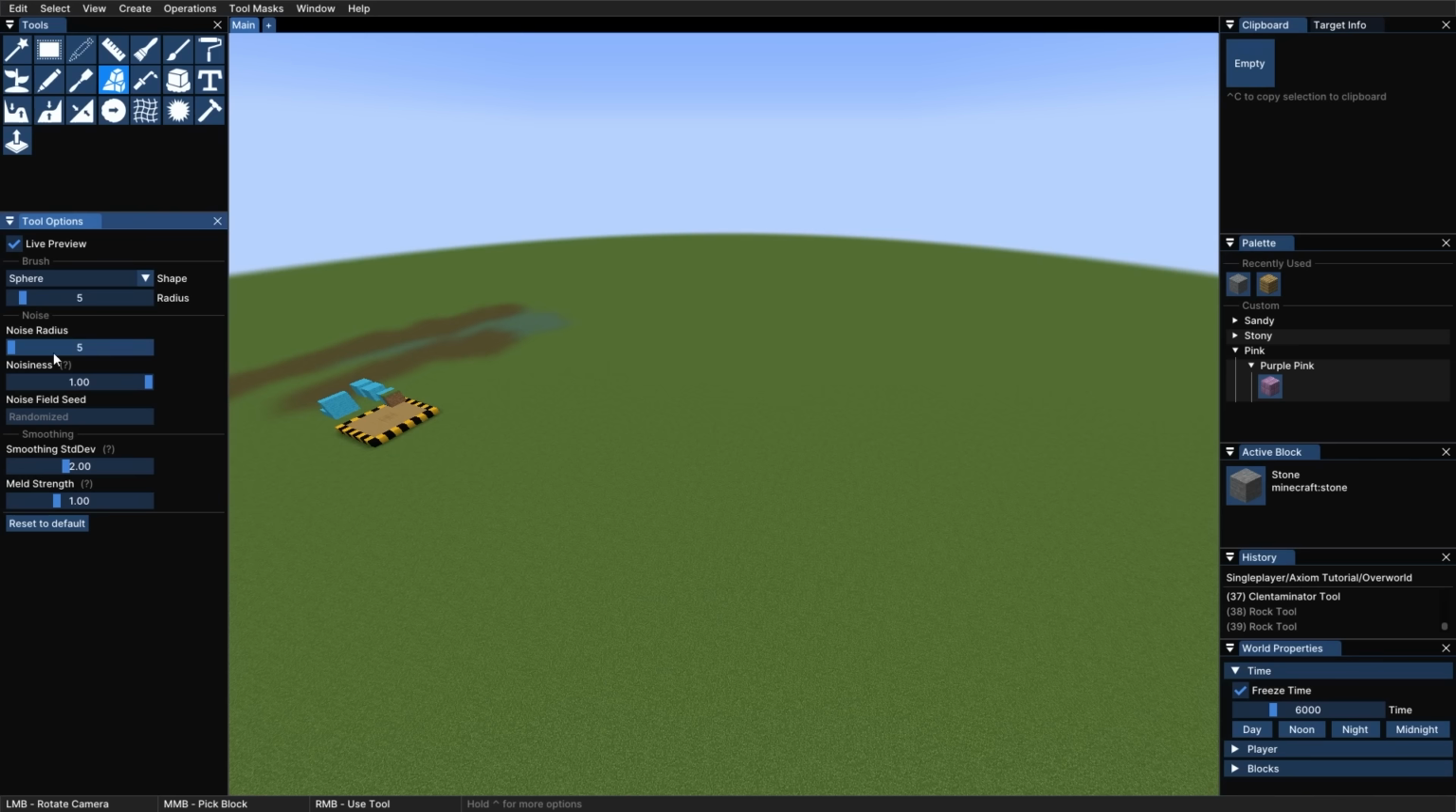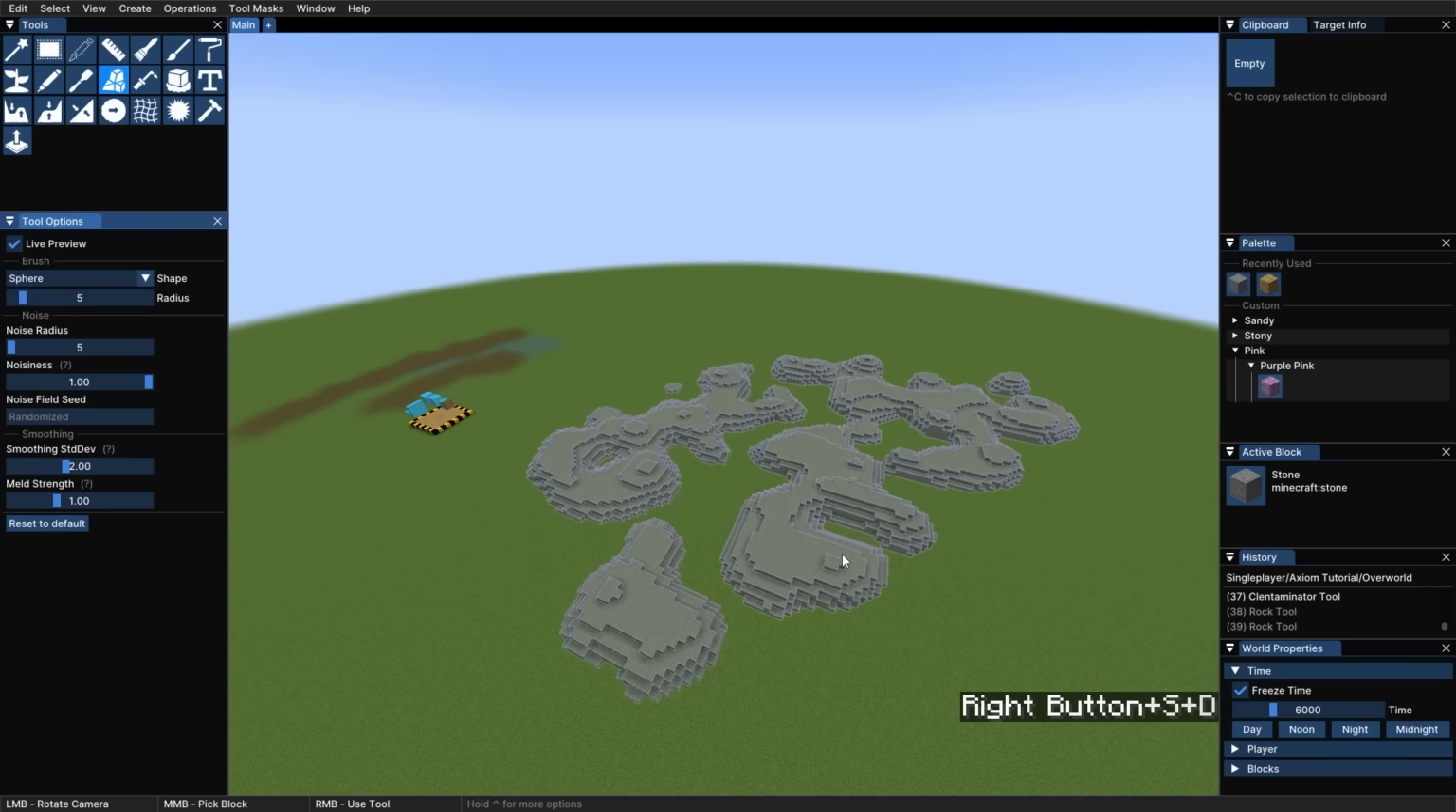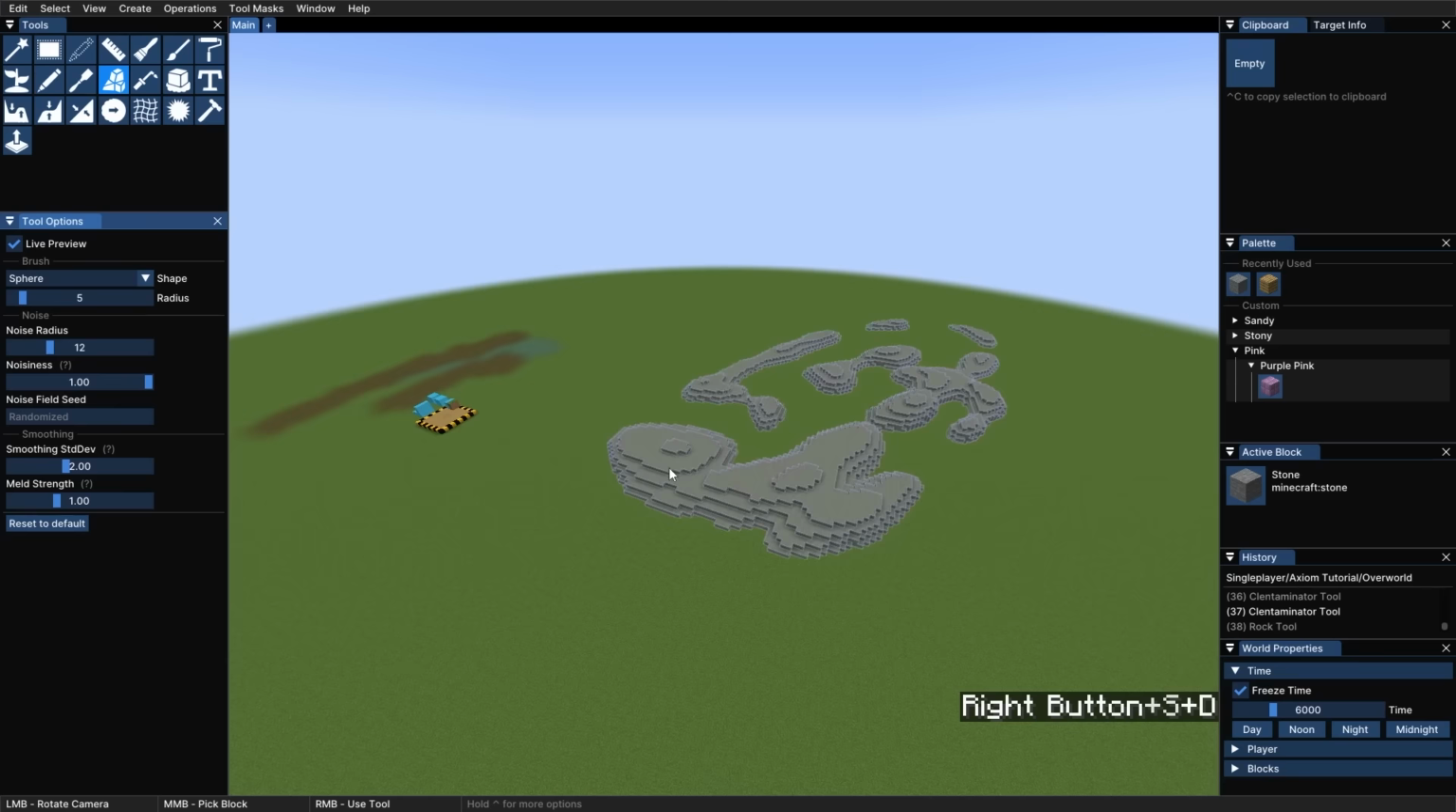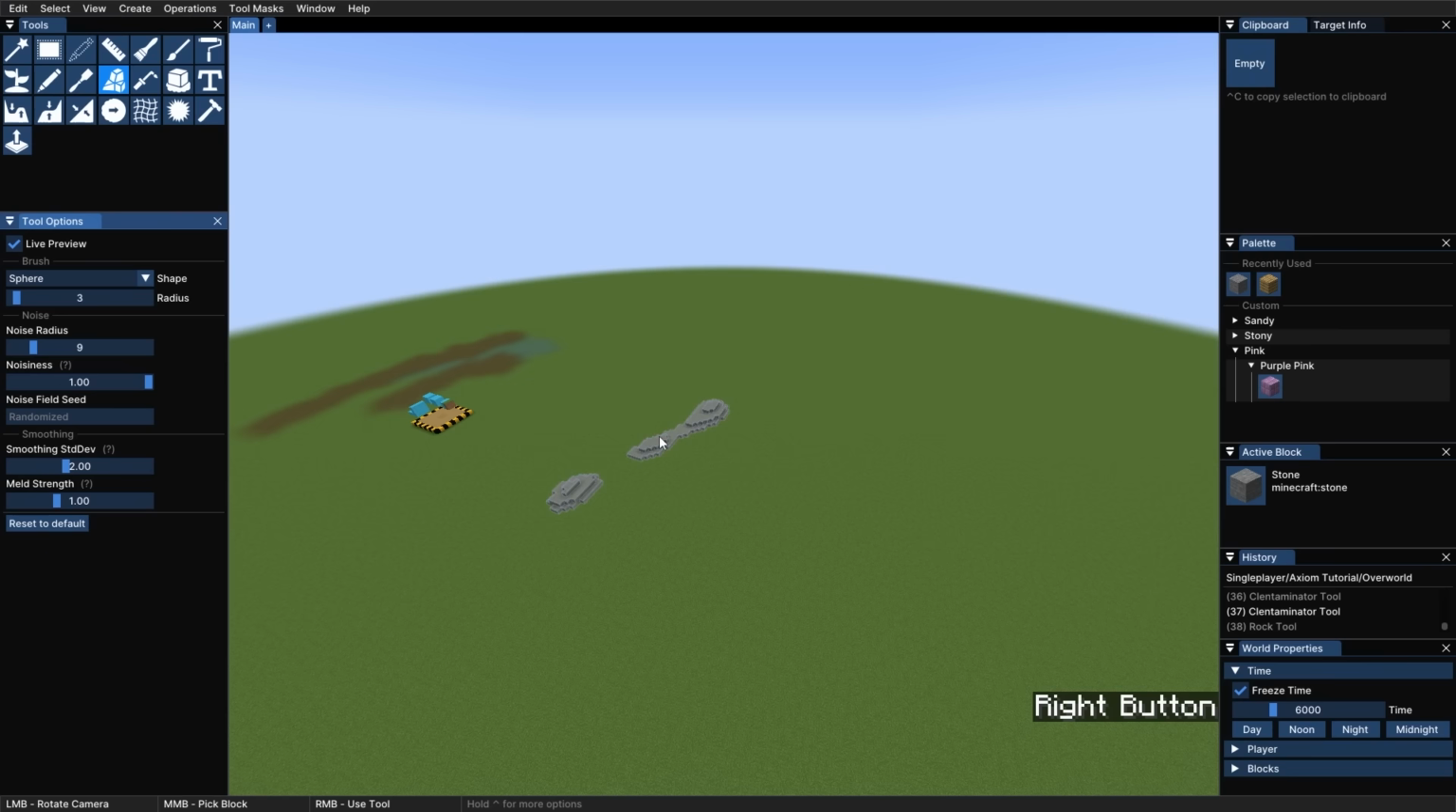Next up is noisiness, which will kind of say how separated your blocks are by that noise field. Now it's really easy to see it. If it's not on at all, it's basically just the Freehand Draw tool. But if you do this and turn the noise radius up, you can see that you can get some cool randomized block patterns. You can even turn down your radius here to get some nice little boulders all around the area.